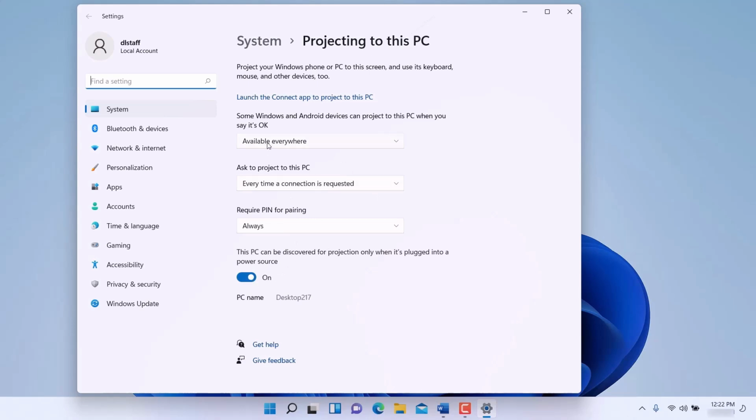So we want to make sure to allow this from everywhere for Windows and Android devices to project to this PC when you say it's okay. So you'd have to approve it basically, but yet you're making your computer available. Availability is for you to connect both from an Android device or a Windows PC. The next option that you want to make sure is that every time a connection is requested, you are approving the connection. And then the third one is for you to provide a PIN. You can say never to this. As soon as you confirm it, they will be able to connect.